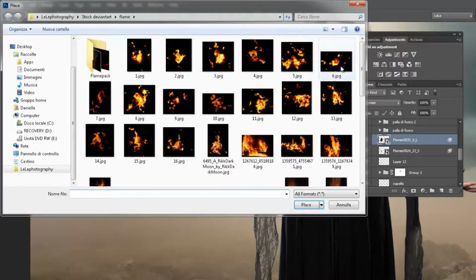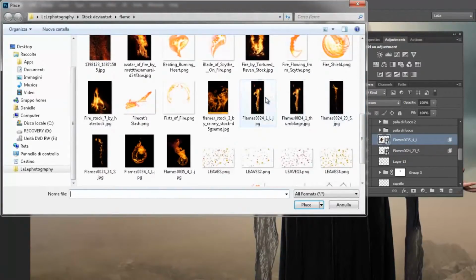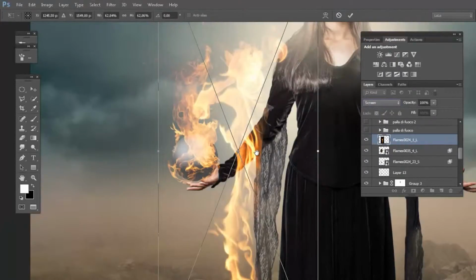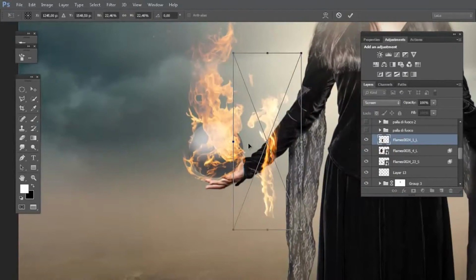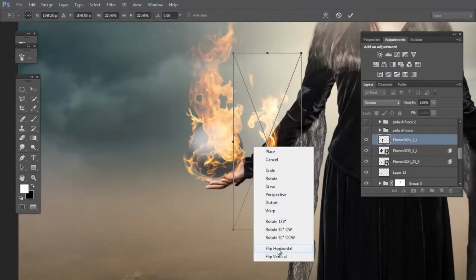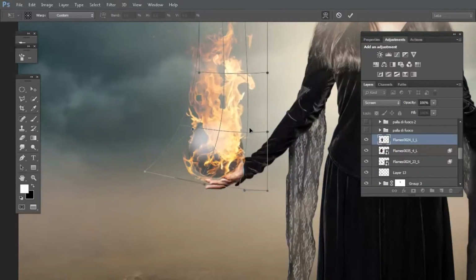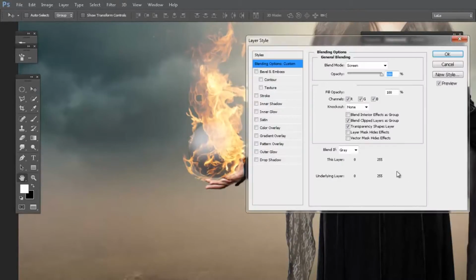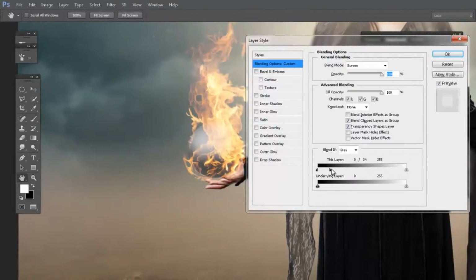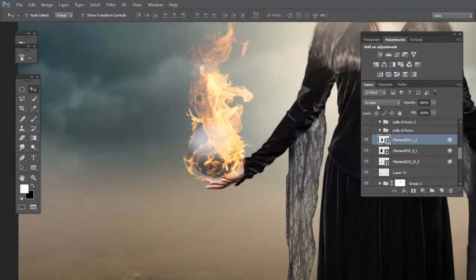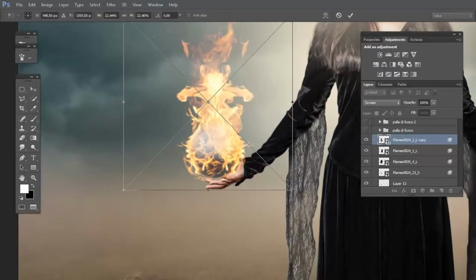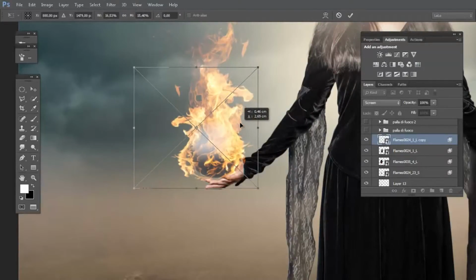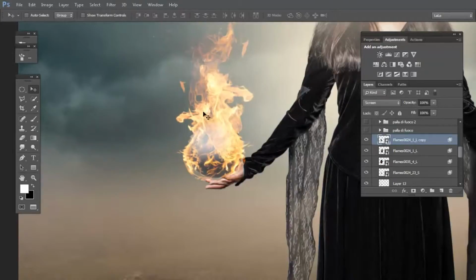File, Place, other flame, screen, change the size, right click, flip horizontal, warp, double click, press Alt and move this icon here. Ctrl J to duplicate this layer, Ctrl T, flip horizontal and move. For example, here, and click OK.